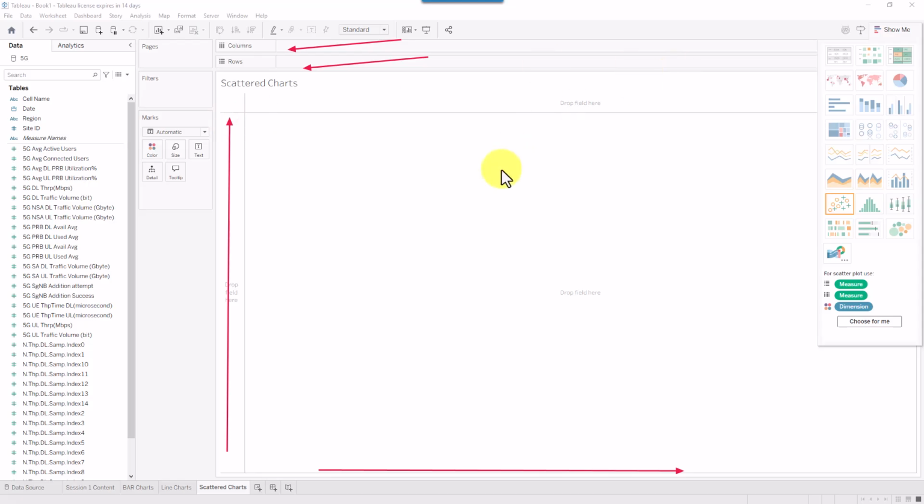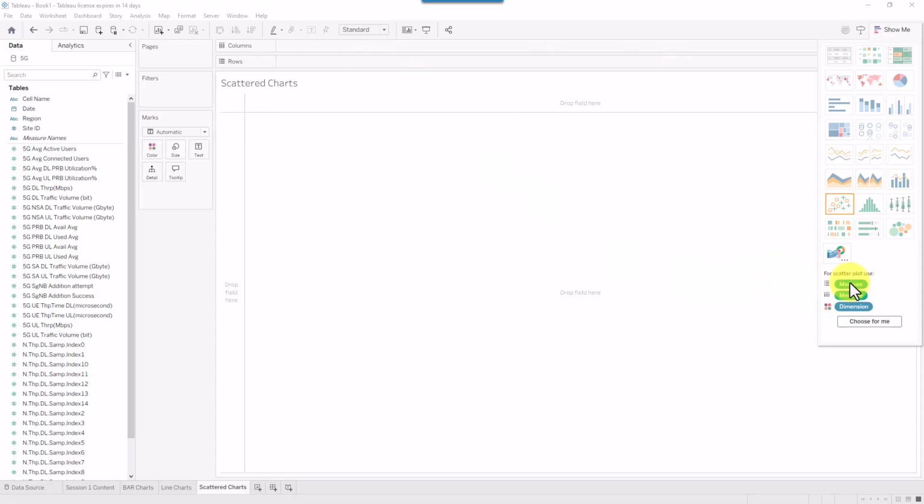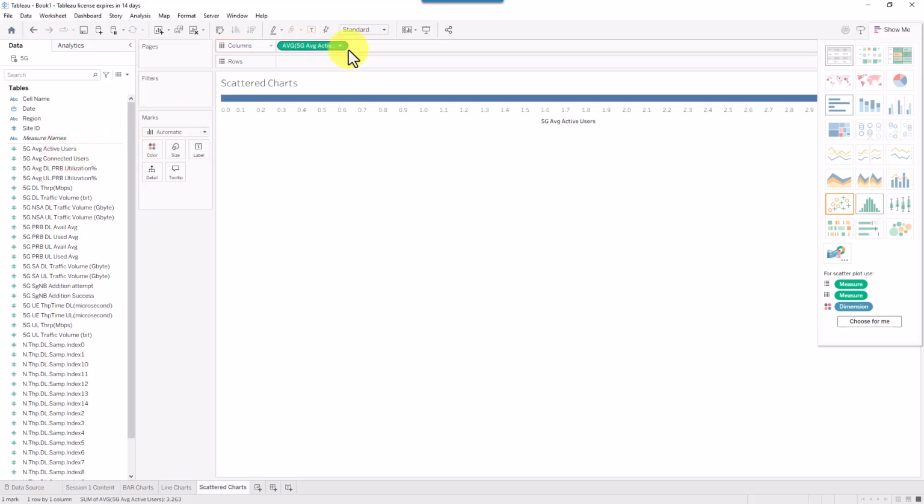So simply what we need to do, as highlighted here in the scatter plot, you can take one of the measures. Let's assume that in the x-axis, I would like to take active users. Let's say for now the active users, I just drag and drop it into columns. Then I will take, for example, the speed, which is this one, downlink throughput. I drag it and drop it as well in the second measure, which is in rows.